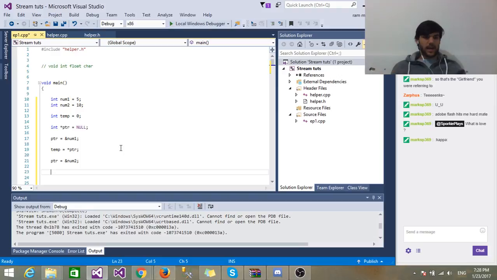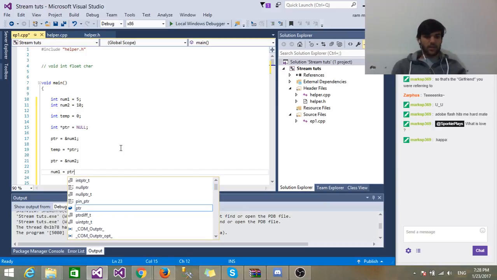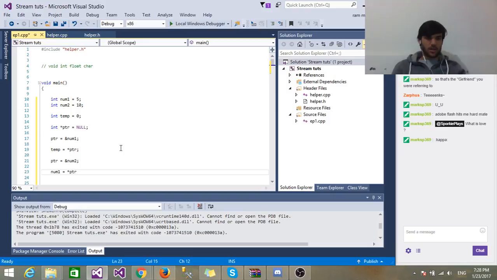After we do that, we want to do that num1 equals whatever PTR is pointing to. So we need to put a little star sign and redo that. Now num1 is equal to num2, because that's what the pointer is pointing at.